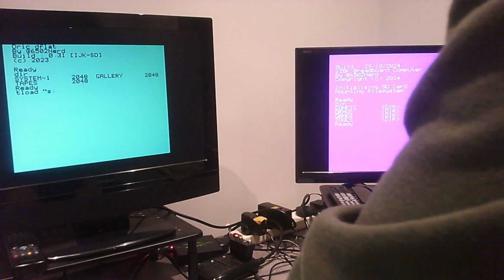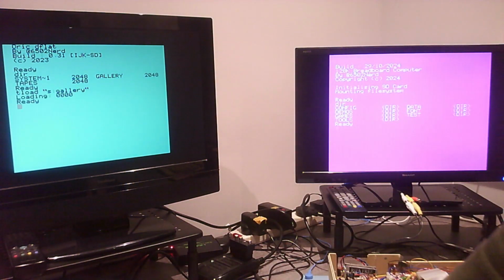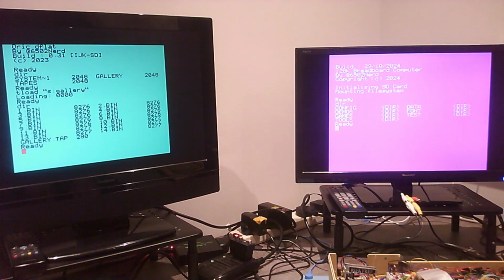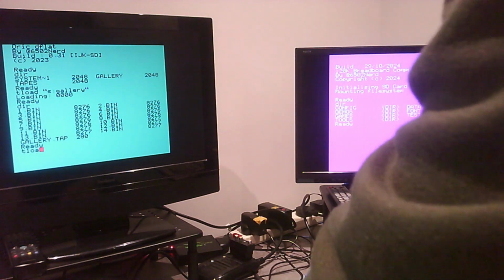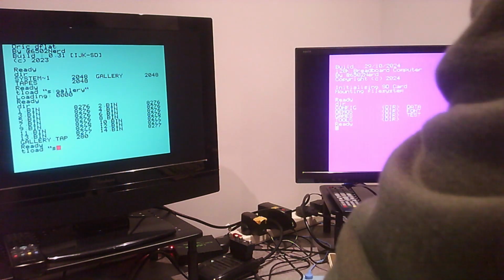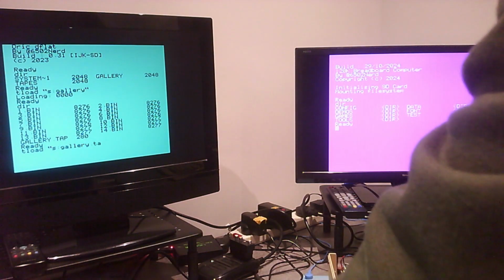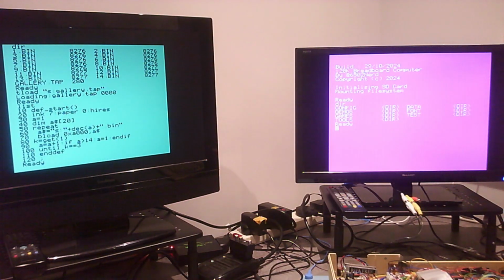So let's go ahead and load up. The way that you do it on my Oric here is to try and load what is a folder, and the Oric will assume that I want to actually change the folder. I can do a dir. There's a program in here called gallery, so I'm going to load this. So I've loaded gallery.tap. If I list it, it's a very short program. Same on the Homebrew computer.